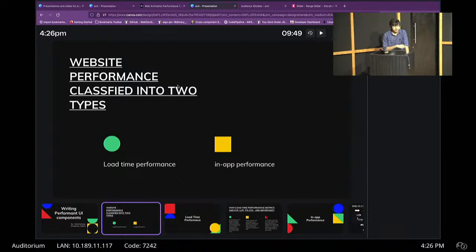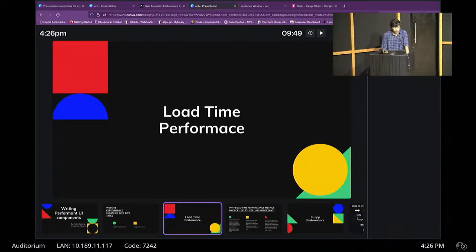Now, the major focus will be on in-app performance, how to improve it. But let's first also understand what is load time performance and why it is important. In the previous talks, we've heard terms like FCP, LCP, or time to interactive. What constitutes load time performance is actually these metrics: FCP, LCP, or time to interactive.